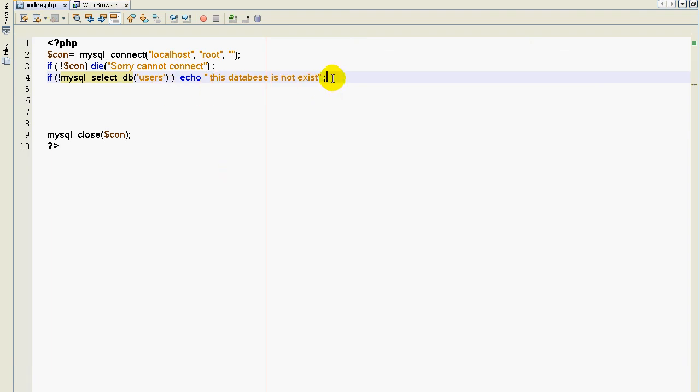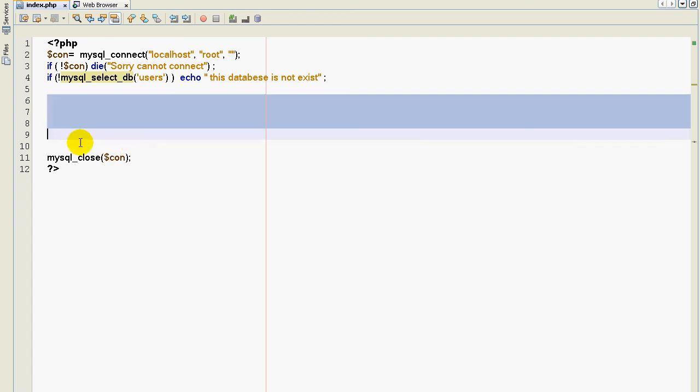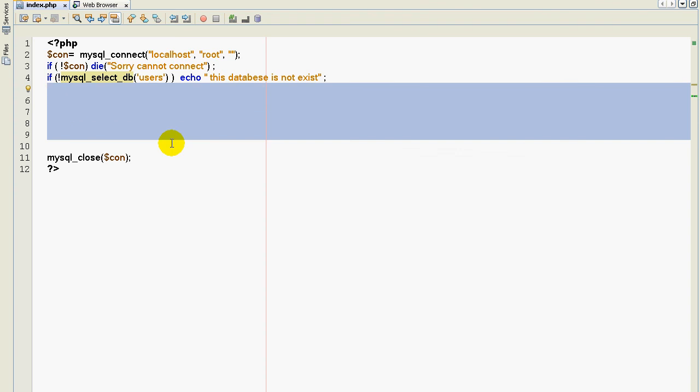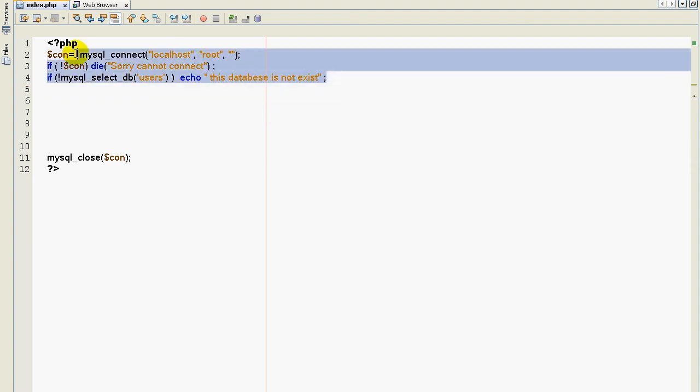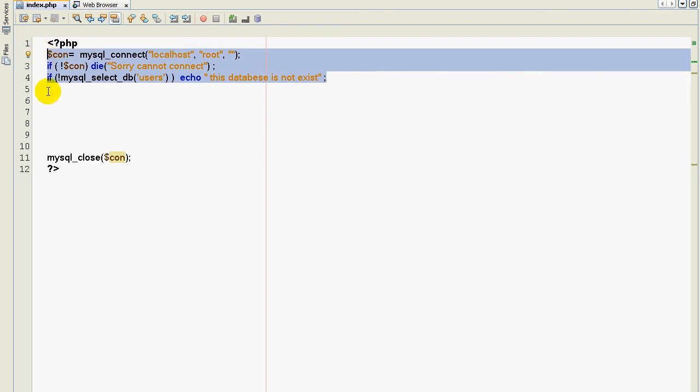Let's get it back. Now I have connected to the SQL server, and now I selected the database. So anything else, all the statements will go in this place, from here to here. If you want to insert a table, or insert a row in the table, or do any SQL commands or SQL statements, it is going to be here. So you can consider this like a default or like a heading, something like that.